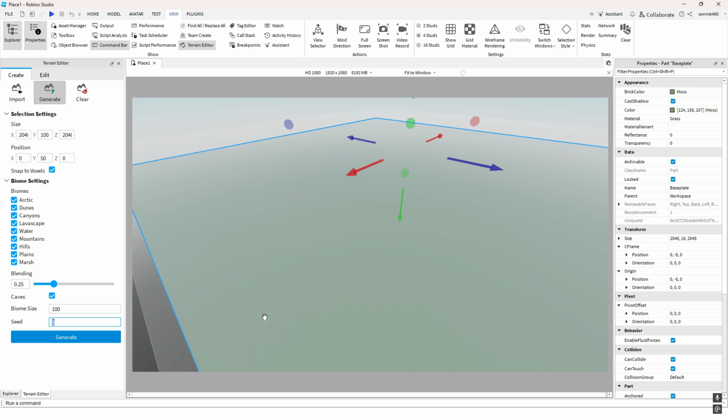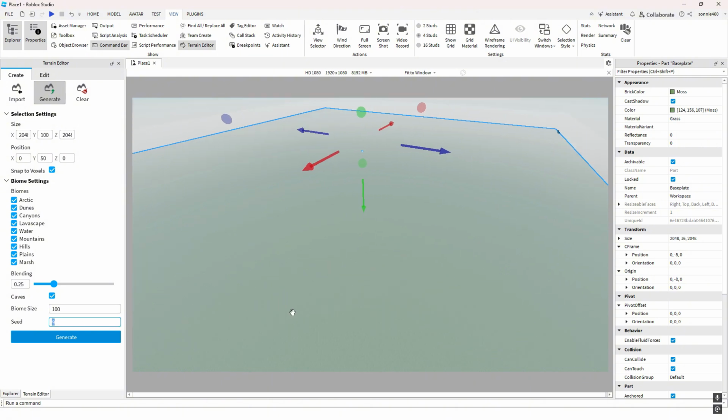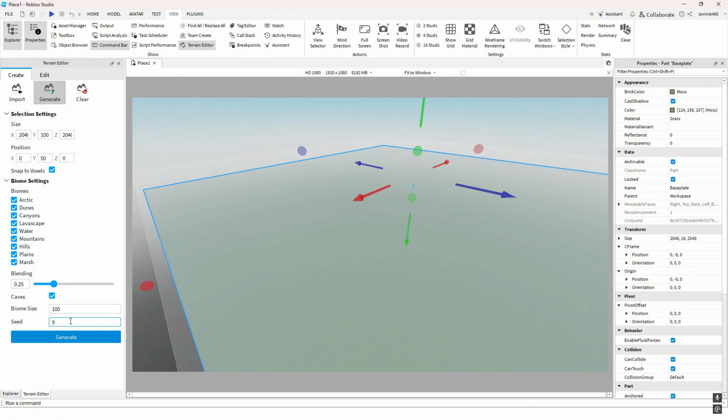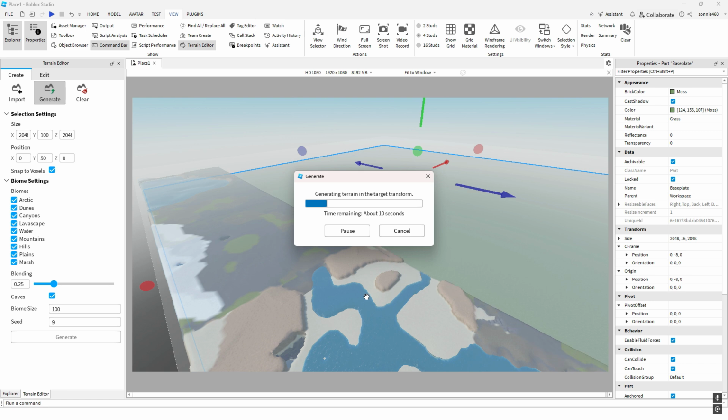And then the seed, this is just a random number. So if I generate this now, it's going to make the terrain look a certain way. And as long as this number is the same, it's going to generate the exact same terrain every time. But if I change this number, then it'll make something slightly different. It'll still use my settings here, but it'll just make a different kind of terrain. So I'll go ahead and generate this now and see what it looks like.